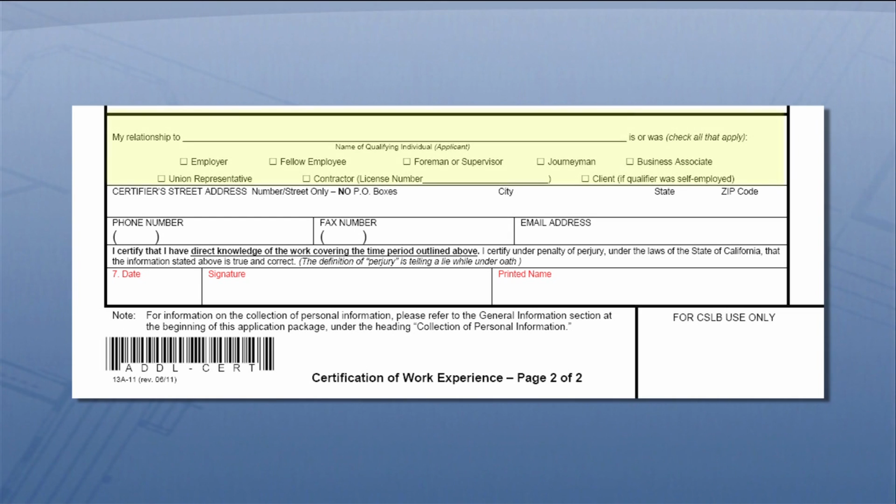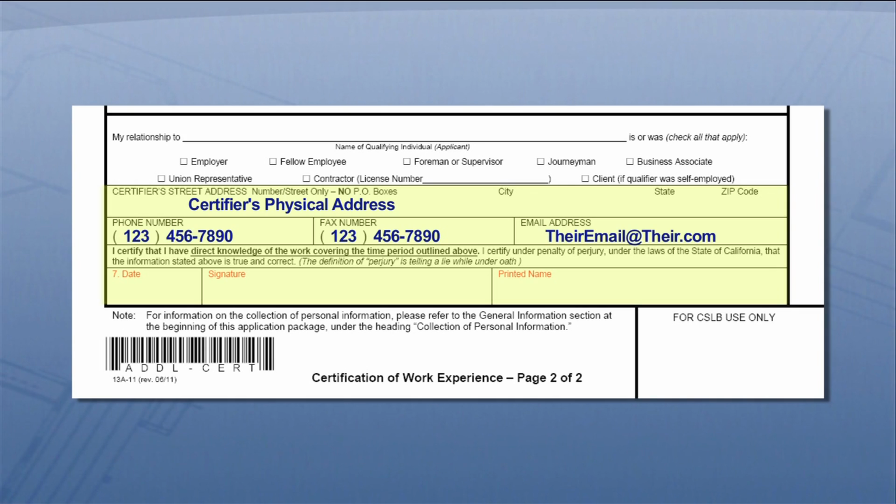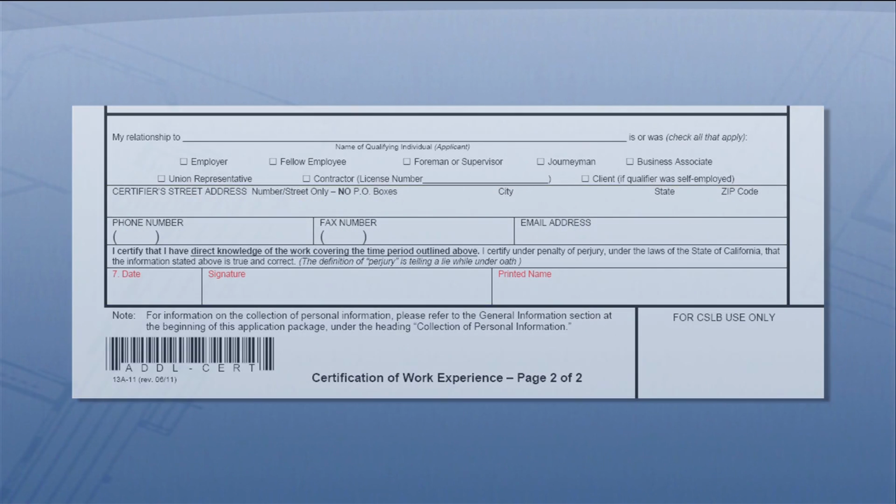The certifier must also print the qualifier's name on the line identified as Name of Qualifying Individual or Applicant, and check the box for the relationship between the certifier and the qualifier. The certifier must provide their physical address and phone number. If applicable, they can provide a fax number and email address. When all of the necessary information is complete, they should date, sign, and print their name at the bottom of the page. If any information on this page is forged, falsified, or incorrect, your application will be rejected or denied.